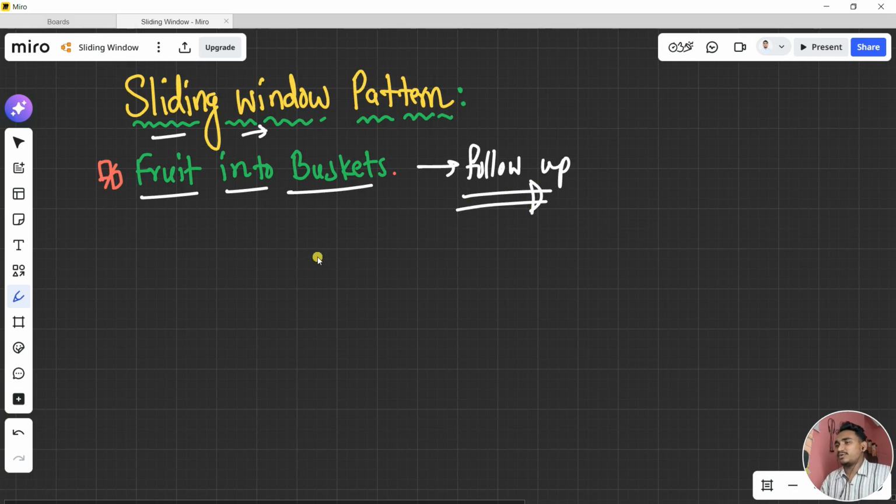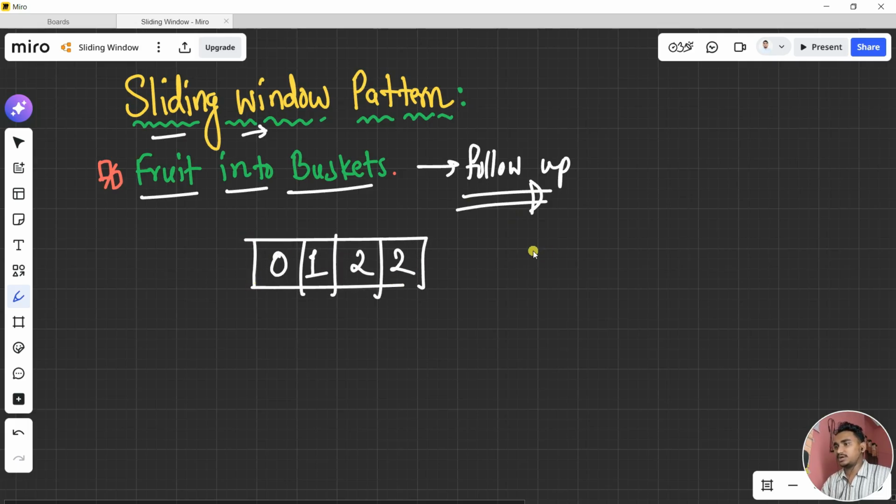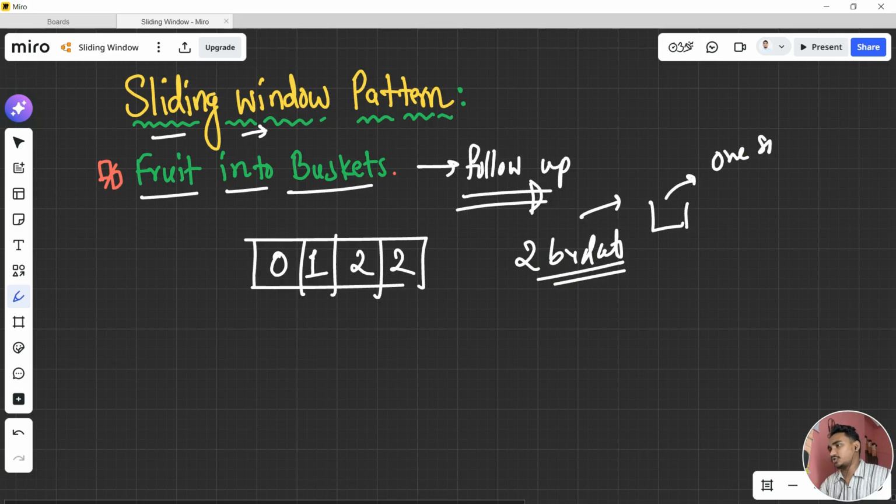Let's assume that we have some fruits in the form of numbers, let's say 0, 1, 2, 2, and you're given two baskets. You need to fill the baskets this way: in each of the two baskets you have exactly one single type of fruit.